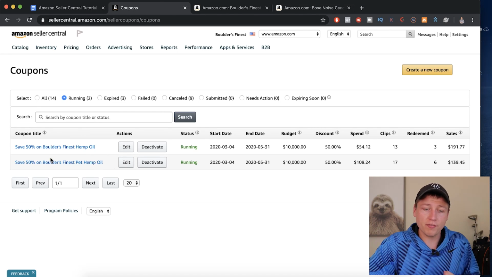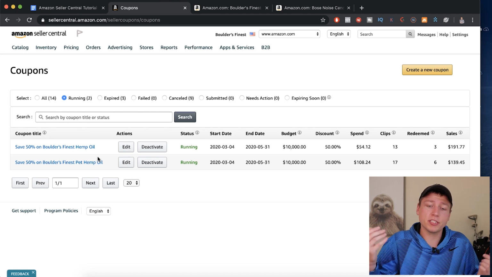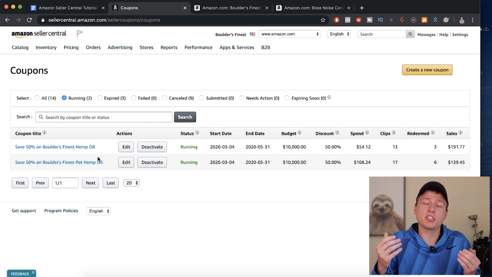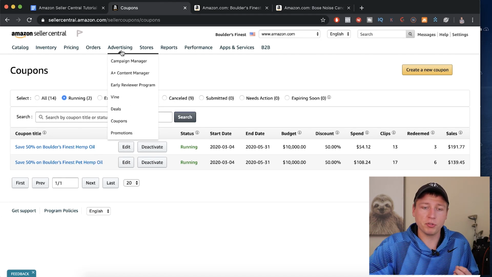So I suggest if you have the margins for it, make sure you run some type of coupon. It's 60 cents when someone uses it plus the amount you get off. So take that into account. But if you have the margin, like I said, you should be all good there, and the extra boost in conversion rate should really help you out.